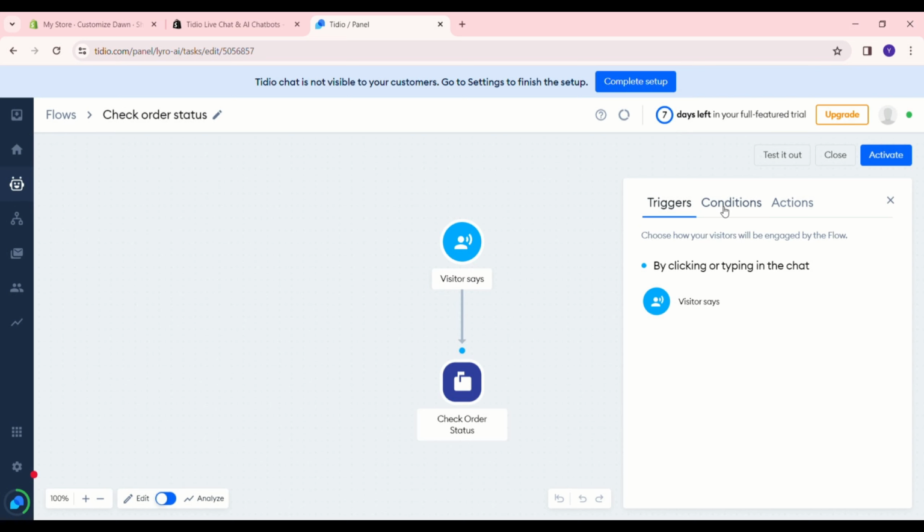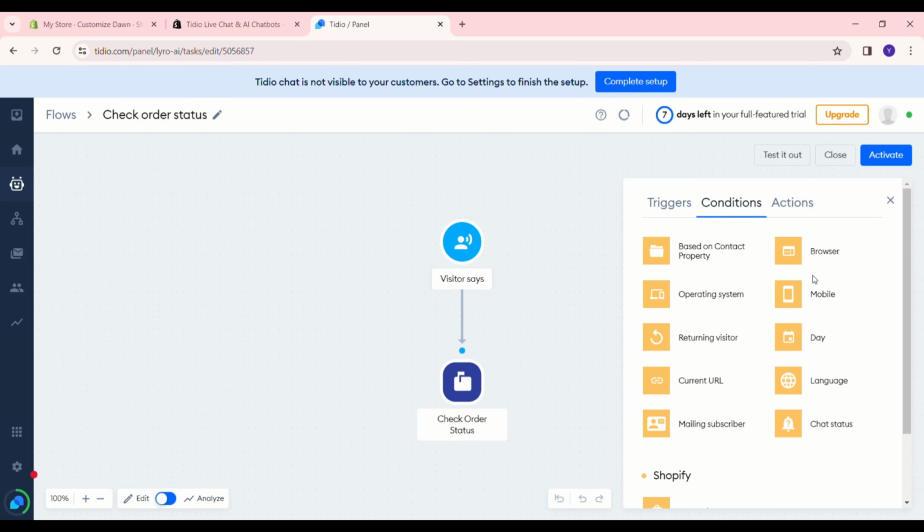And next we have the conditions. These are additional rules or requirements that can be set. For example, you can add a condition that only shows the chatbot to returning visitors. It helps customize the behavior of the chatbot based on some criteria.